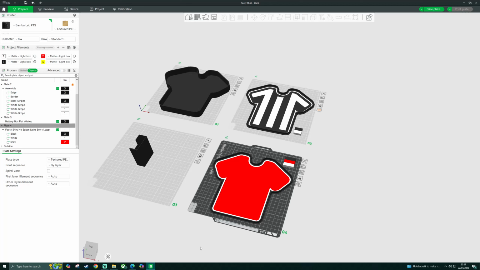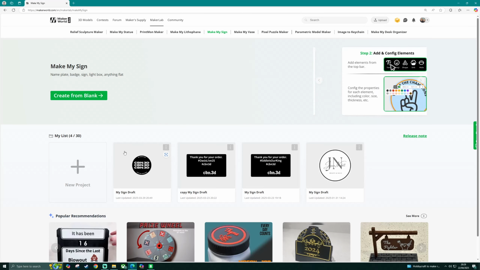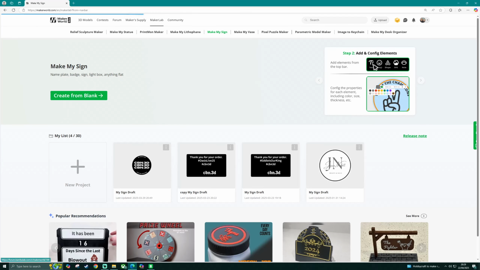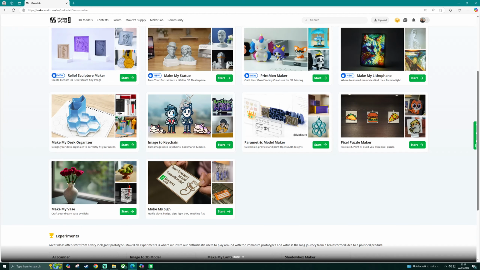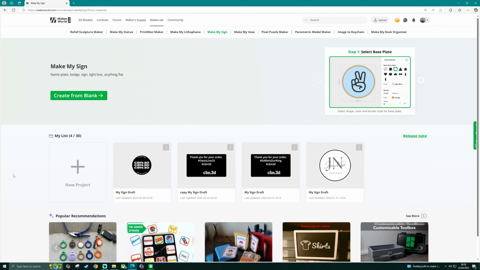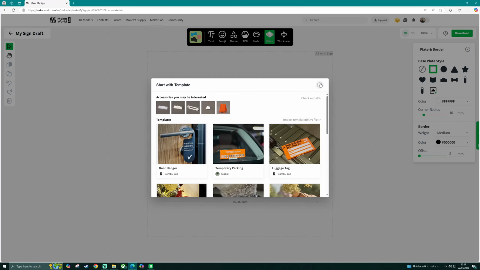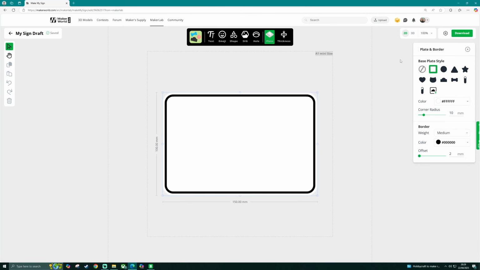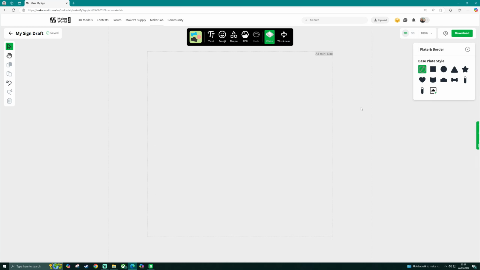To do that, like I said, we're just going to be using the MakerLab tools. So if you go to MakerLab or MakerWorld, and you go down to Make My Sign, this is the tool that we're going to be using. We're going to create a new project in here. We're going to get rid of this template dialog that comes up, and the default base plate, we don't need that, so we're going to get rid of that. Okay, all we're going to do in here is add 2 text boxes. That's all we need for this.